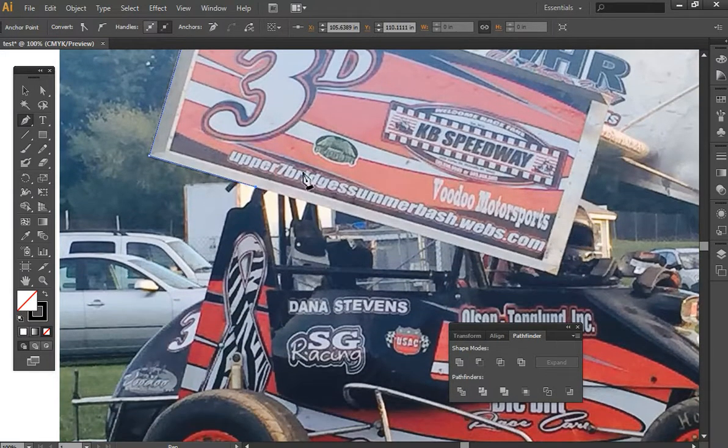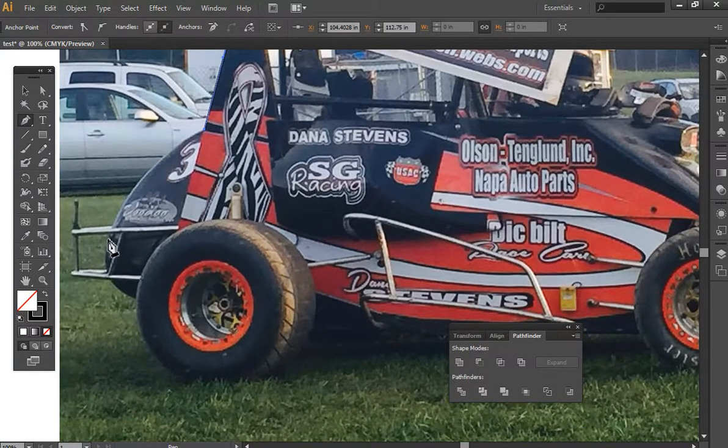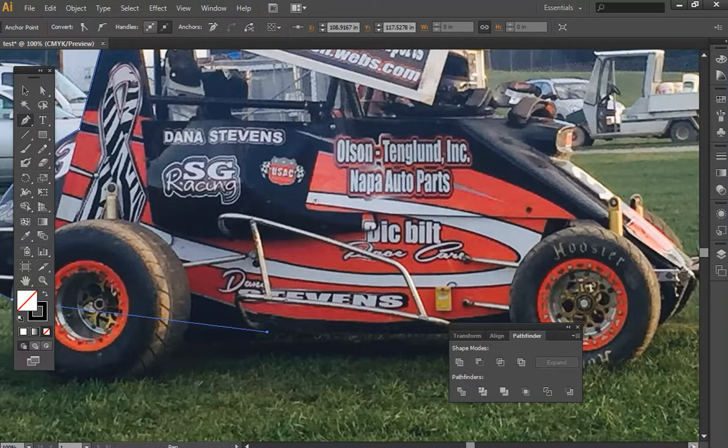We always want to start with the main outline. So I'm just going to work my way around here, trying to stay fairly close to the original artwork or the photograph that's underneath. And the pen tool is kind of a click and then pull into position tool. At least that's how I use it. So I'll click it, and you can tell that I'm not going to go around the tire.